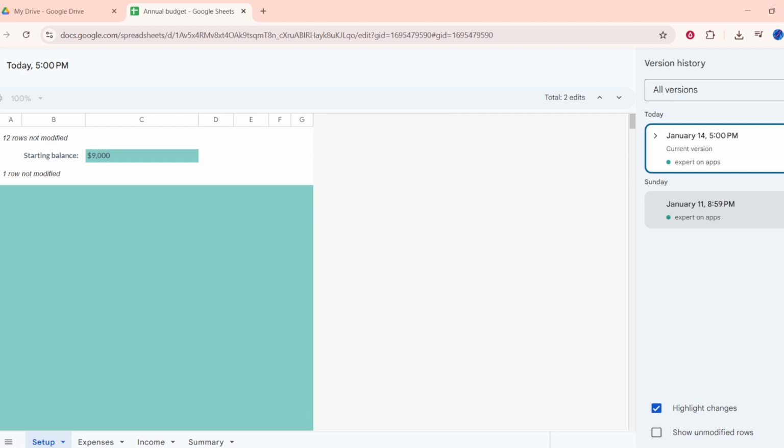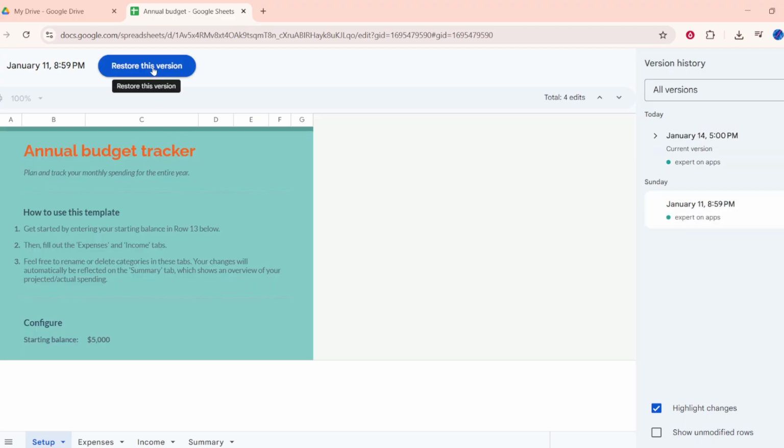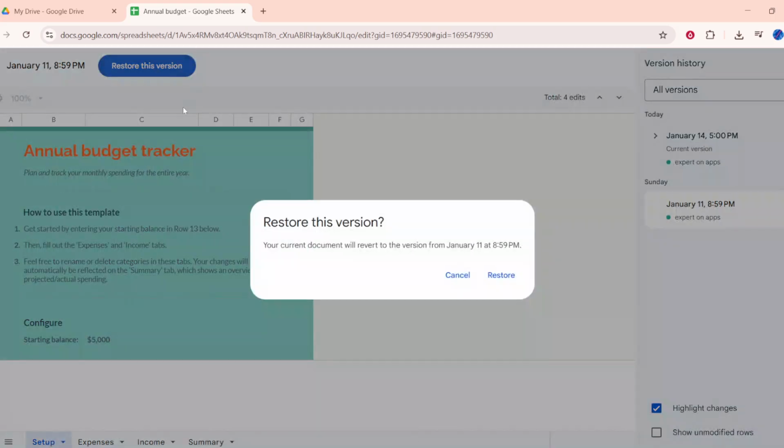When you find the one you'd like to bring back, click it to select it, then look to the top of the panel and choose Restore this version. You may be asked to confirm. Restoring makes that selection the current version of your file, but don't worry. Version history remains intact. If you change your mind later, you can open the history again and restore a different point in time.